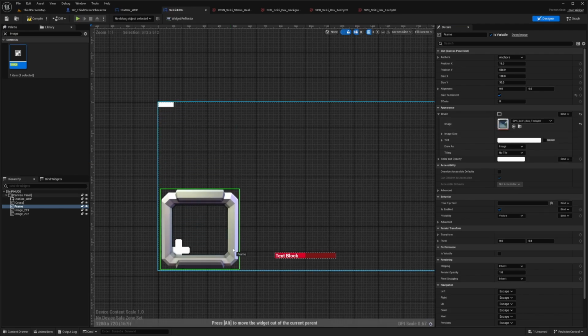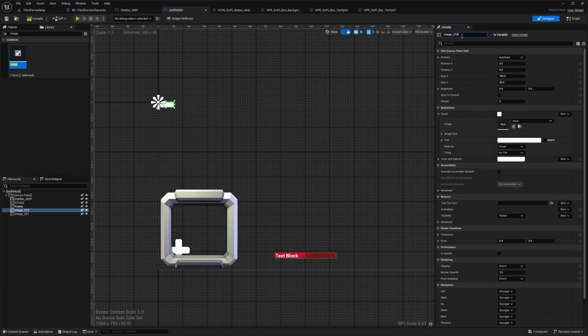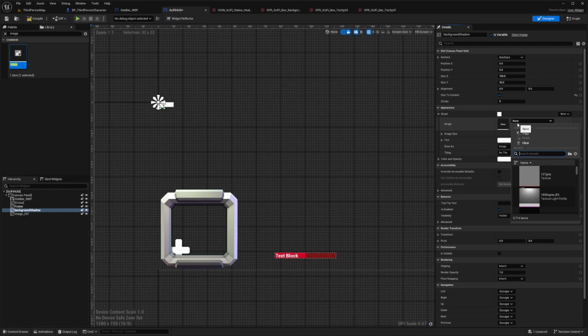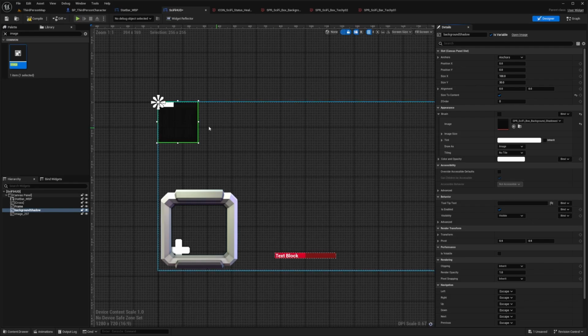Holy crap. Yeah, these are not sized the way I thought they would be. But okay. And I'm also going to set, this one will be called background shadow. I'm just naming these so I know what they are. And then I'll do size to content again. Set image to that background box underscore background, just like that.